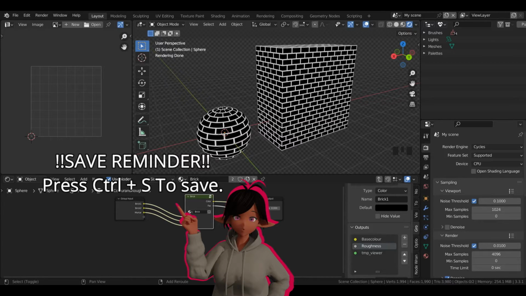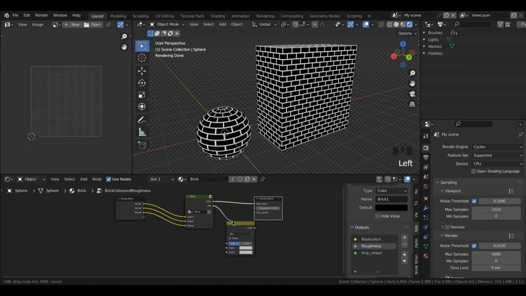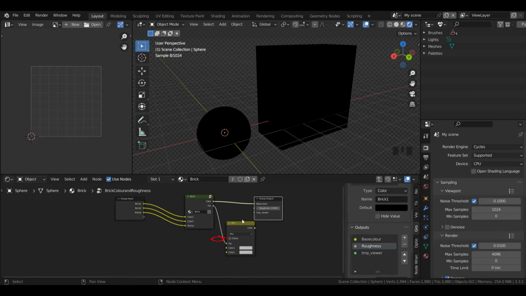So I'll press Shift A and I'm going to search for Mix RGB. I want you to have a guess what we're going to use this factor as. See if you can remember the word I'm looking for. If you guessed mask, you're correct. We are going to be using this factor as a mask.